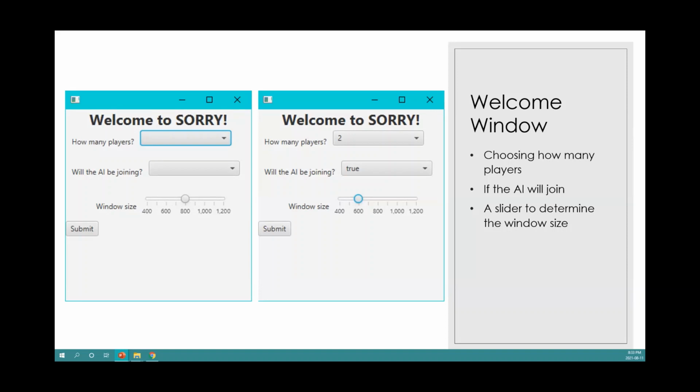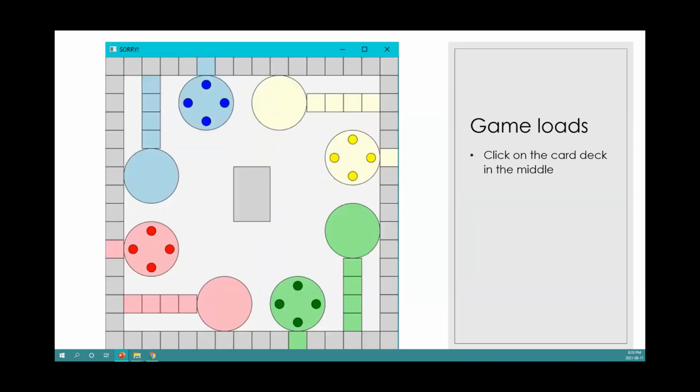So when you first come in, you will be in this welcome screen. You'll get to choose how many players there are. Will the AI be joining you in your game? And then you can actually change your window size depending on your computer and what you would like to see. Once you hit submit, you're going to be brought into the game. So this is the board. This is where your pawns are starting, those squares that they're currently in.